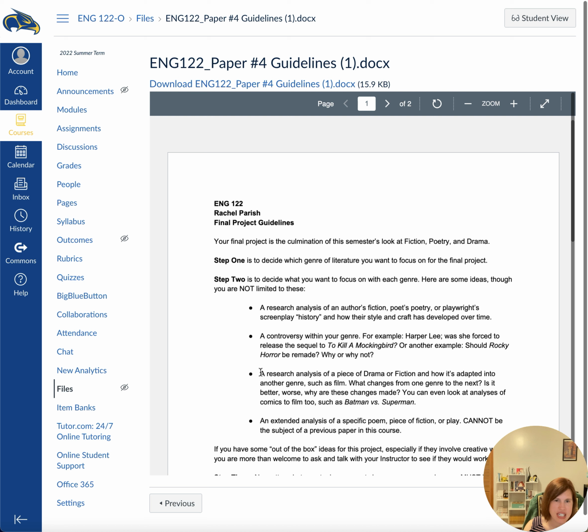Then the third option is to analyze a piece of drama or fiction and how it's adapted into a different genre, like film. Probably one of my favorite pieces is that I had a student that looked at the film Batman vs. Superman when it came out, and they wrote about how Batman vs. Superman was based off of different comic book stories and comic book arcs. They talked about how Zack Snyder didn't want to adapt the comics directly and how it altered during the filmmaking process and the writing process. It was a really cool in-depth paper that didn't just tell me the plot of Batman vs. Superman, because I had seen it at that point. Instead, it talked about the behind the scenes stuff leading up to its creation. And that was really cool.